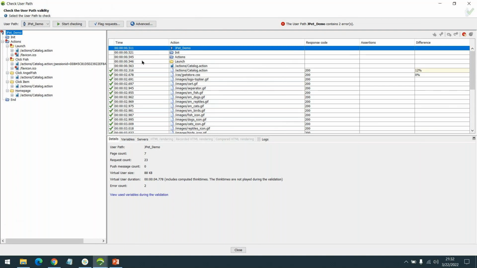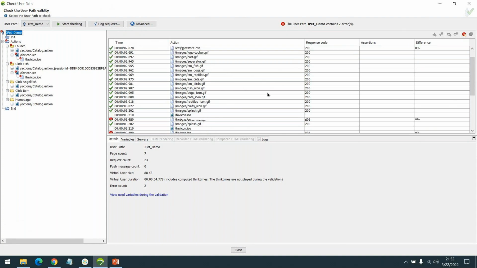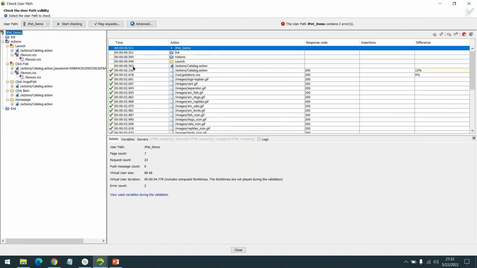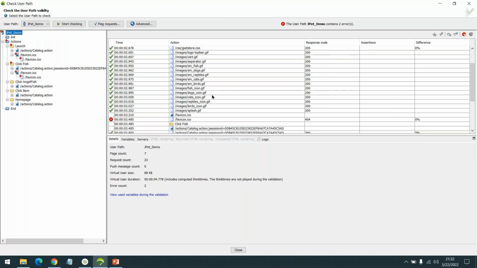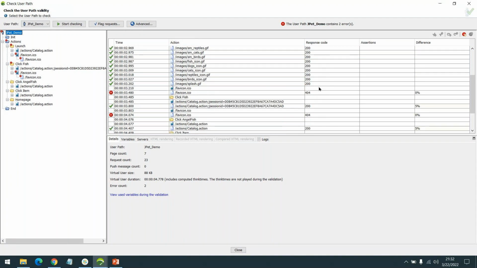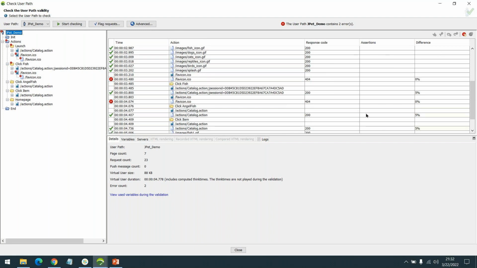If you see this, on the left hand side we can get the entire user path. There are some red marks, which means there is some issue with this. Here it also says this user path contains two errors. We can scroll down here. On the left hand side we are seeing the time, the action which gets executed, and the response code, which is the status code. We will have a detailed discussion on this. And here we are seeing the assertions and difference. There is nothing here because we haven't applied any assertions yet, but as we progress we will do that.